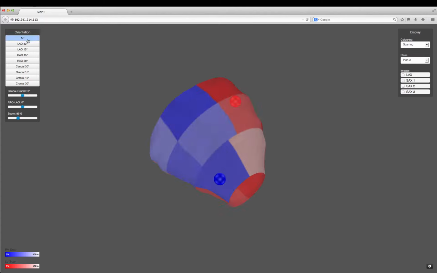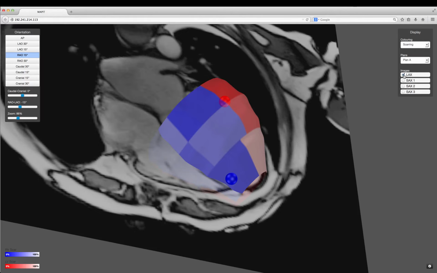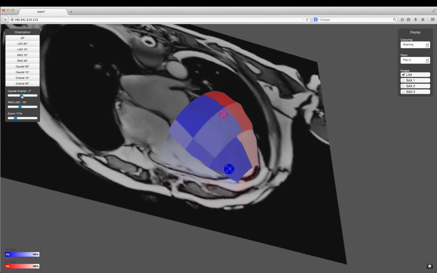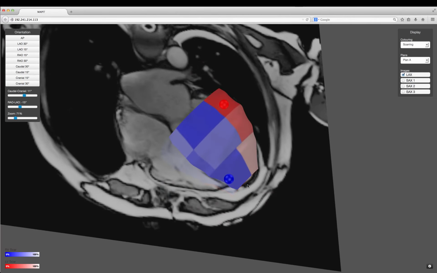I'm going to put back to an RAO 15 position and add a long axis view. The MRI images were added when you accessed the web browser and the model was loaded. You can see here that by zooming out and moving the heart model around, we can get a better representation of where your targets are relative to anatomic structures.